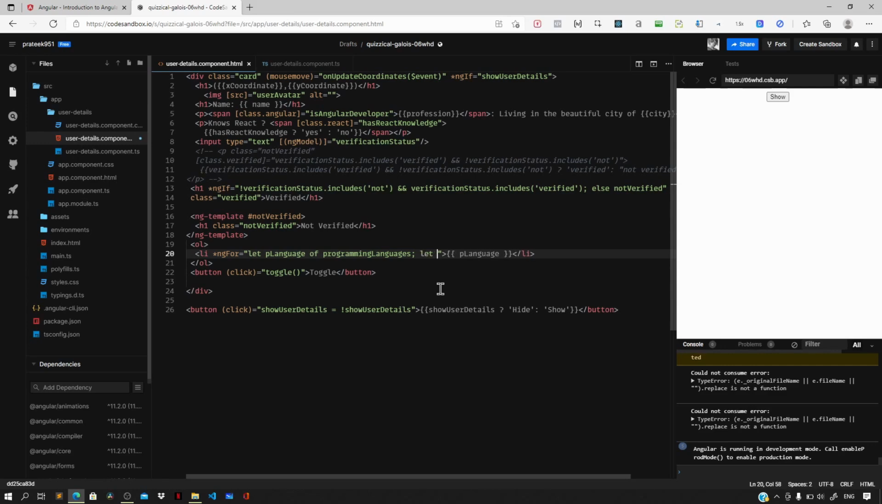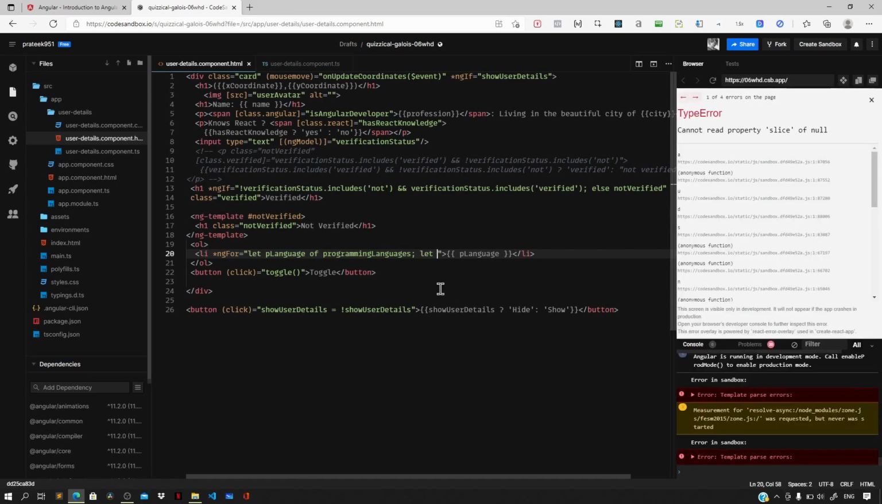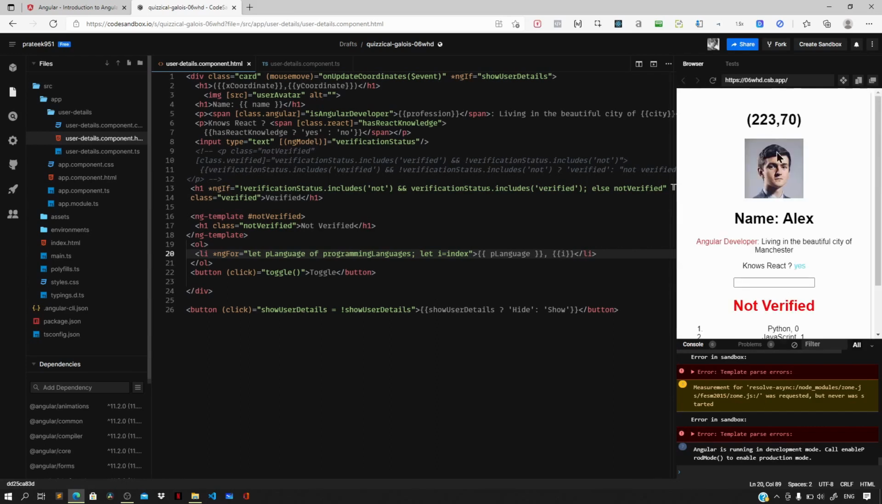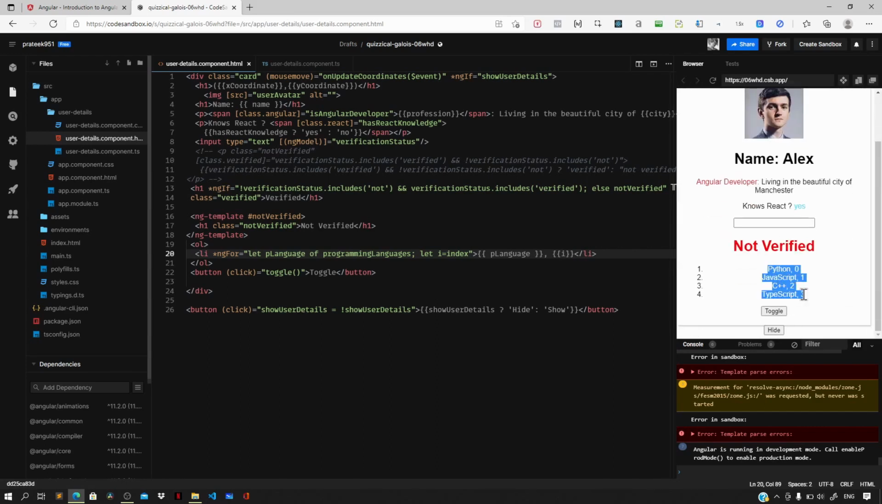So use the let keyword and let us name the index as i. Set this to index and let us also interpolate it right inside here. So put a comma and say i. Let us give this a preview in the browser. If I click on show, you can see that here is a list of programming languages that is getting rendered in the browser. So Python index 0, JavaScript index 1 and so on. So this was all I wanted to cover about the ng-for directive.